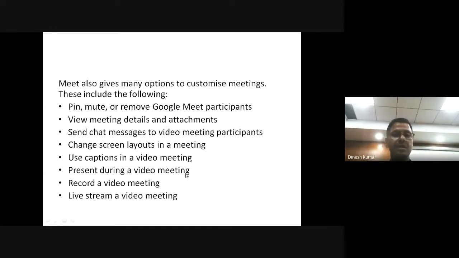There are many options in Google Meet, like pin, mute, remove Google Meet participant, view meeting details and attachments, send chat message, change screen layout in a meeting, use caption. I will go through all these when I talk about the live demo. Then how to present during a video meeting, record a video meeting, and then live stream a video meeting.